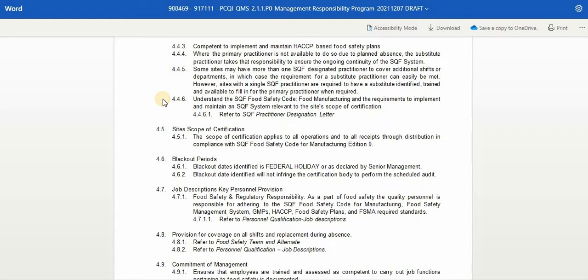And 6. Understand the SQF Food Safety Code Food Manufacturing and the requirements to implement and maintain an SQF system relevant to the site's scope of certification, which you may refer to SQF Practitioner Designation Letter. Fifth, under procedure, is the site's scope of certification. The scope of certification applies to all operations and to all receipts through distribution in compliance with SQF Food Safety Code for Manufacturing Edition 9.